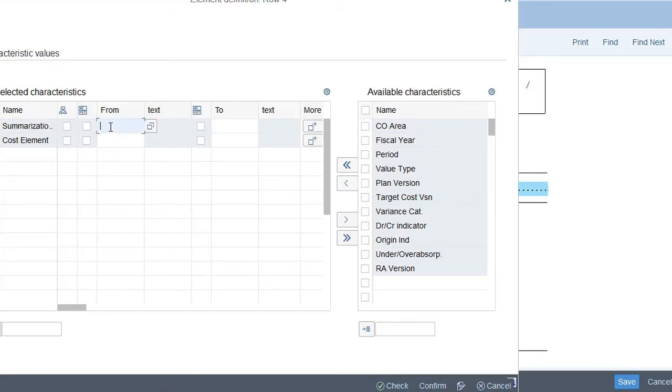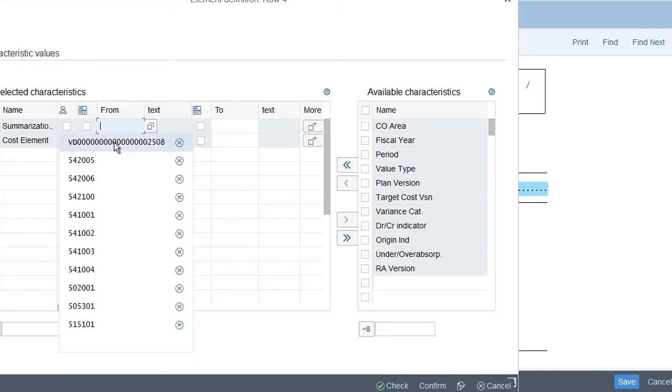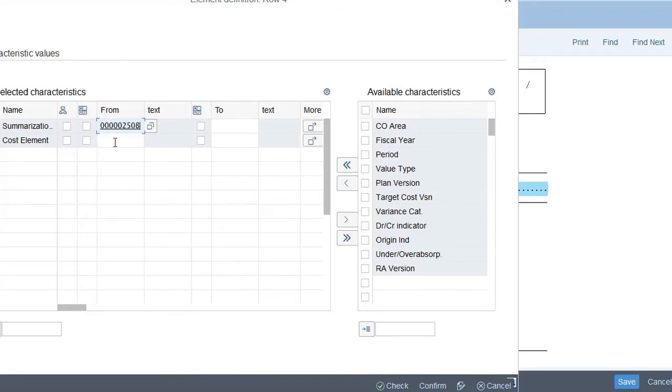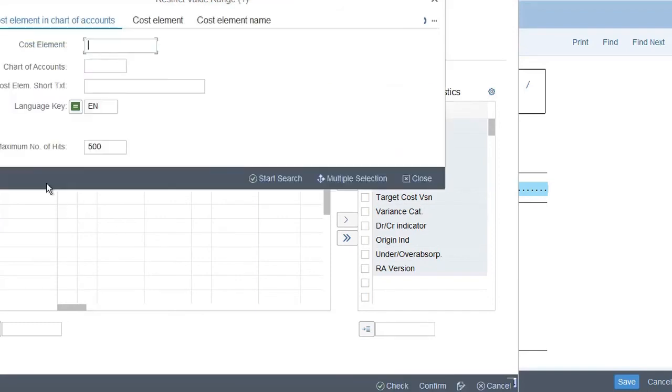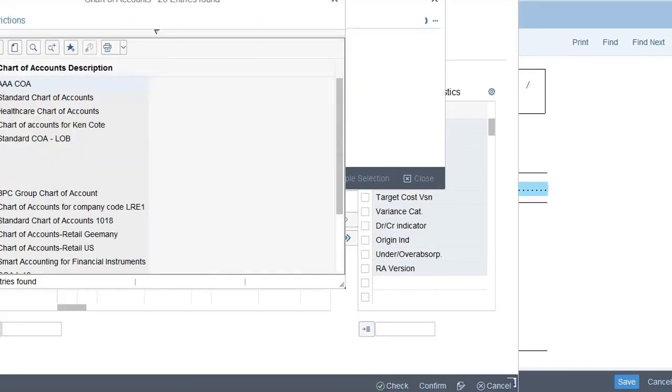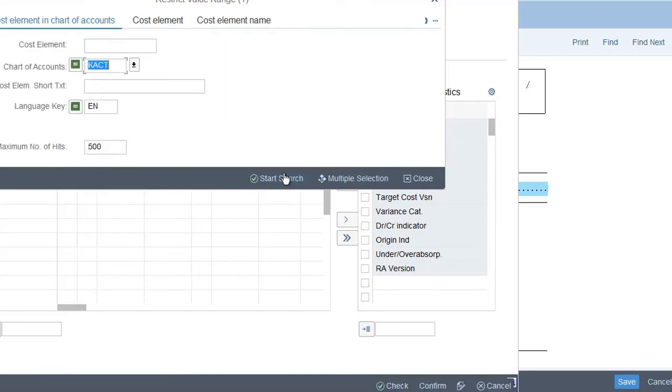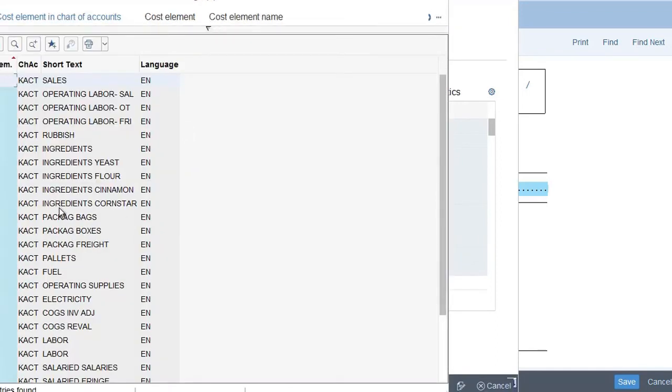All I have to do is come up here, hit the back button. There's my node again. My cost element, I believe there's only one. Well, you know, let's try pallets instead, just to throw it up a little. I could have done fuel. I could create another line for fuel, operating supplies, electricity. Let's do pallets.